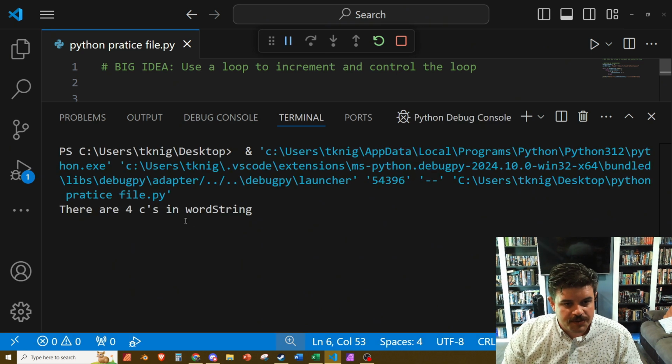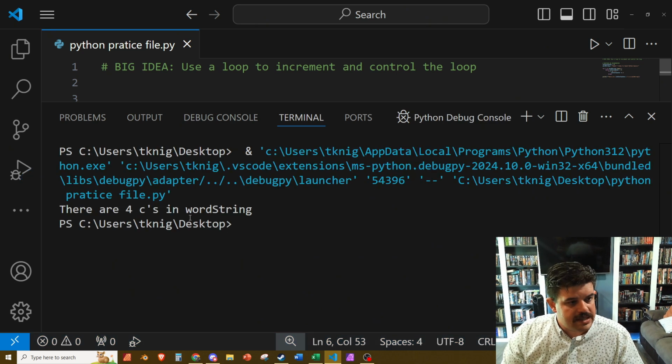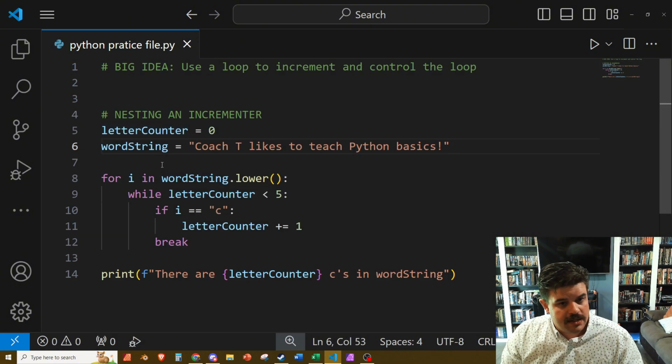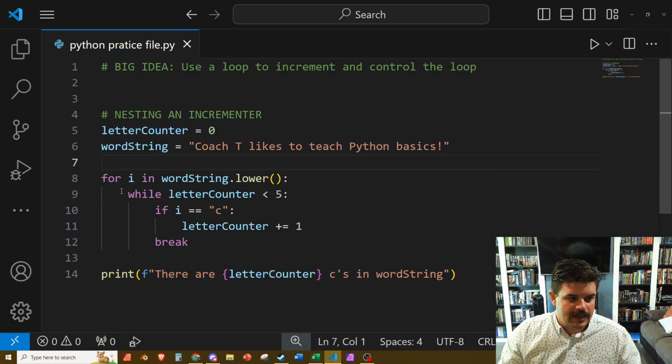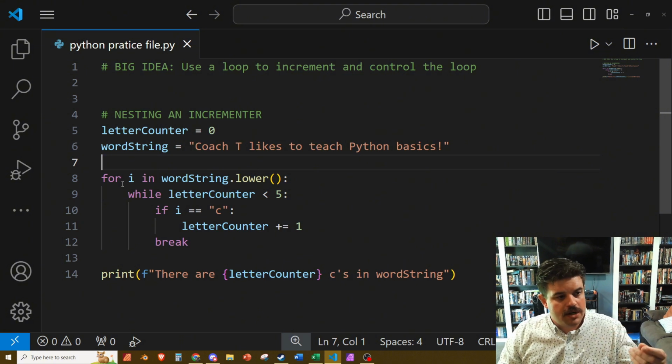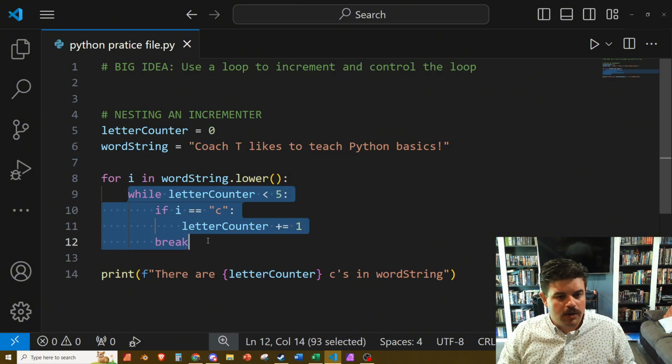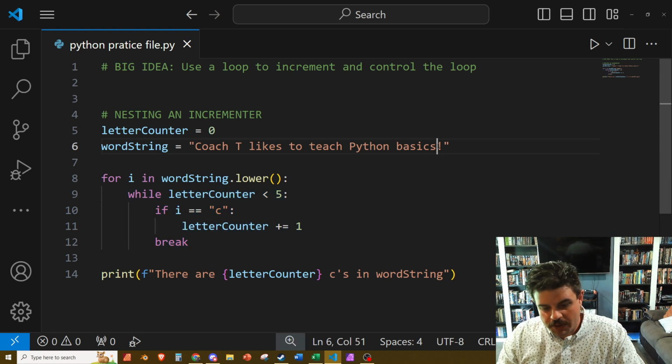There we go. Okay, so it scans through and it says there are 4 C's in word string, right? So this type of nested incrementer allows me, it's not the most efficient way, but it's an example. It allows me to scan through and figure out, hey, is there a target that I'm looking for? And the while loop gives me additional control over that, because let's say that I added a whole bunch more.